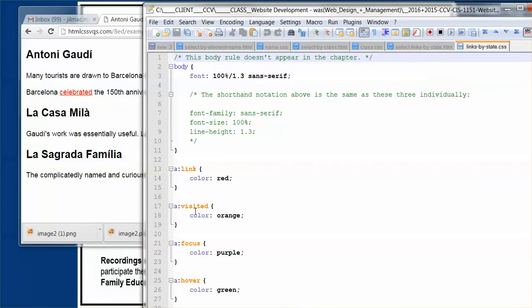So what is a state? A state is when we get to the AHREF, that's a hypertext reference, if we have linked to it, the color is going to be red. If we have visited it already, the color is going to be orange. If we've got it on focus, it's going to be purple. And if we hover over it, it's going to be green.